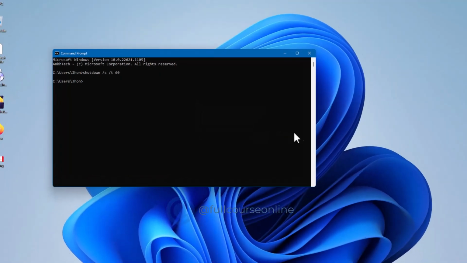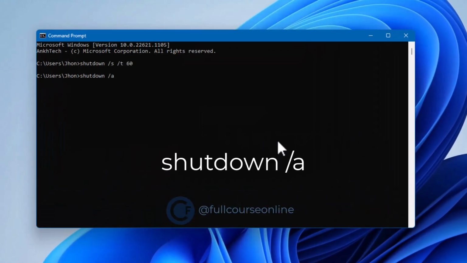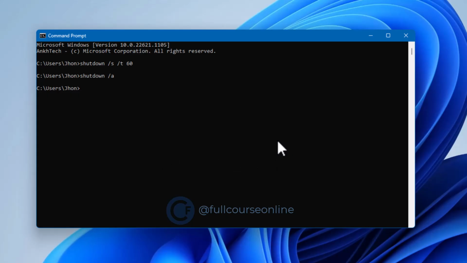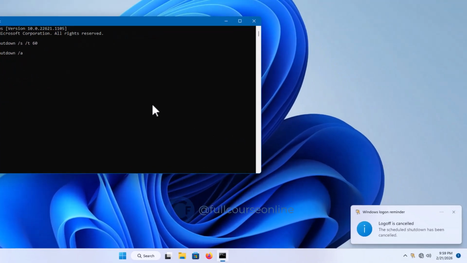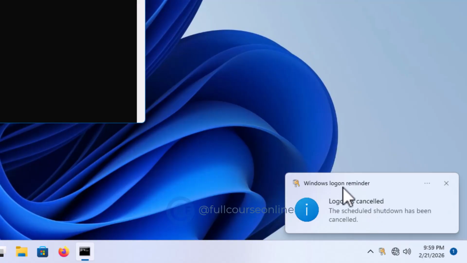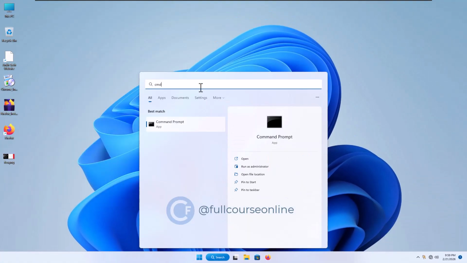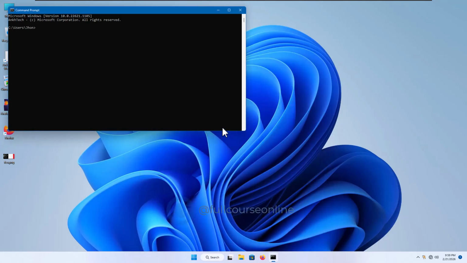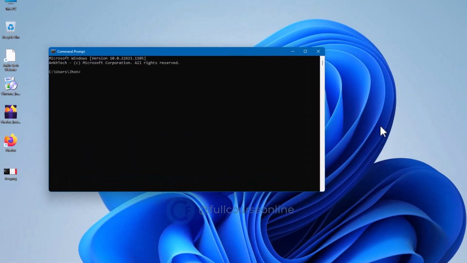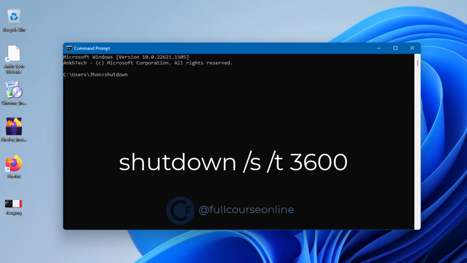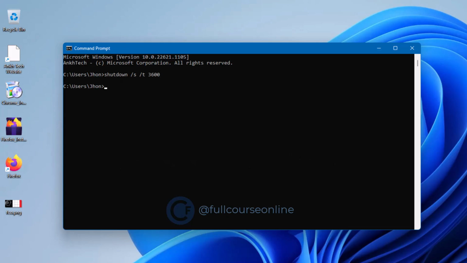If you want to cancel the shutdown, type shutdown /a. Press enter. We are notified that the shutdown has been canceled. If you want to shut down the system after 1 hour, then type shutdown /s /t 3600. This will shut down your computer after 1 hour.